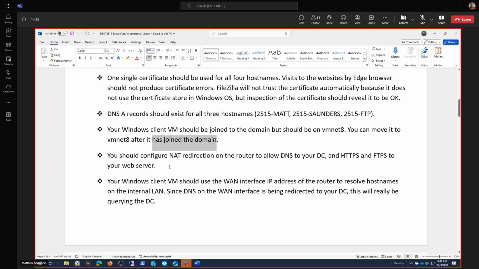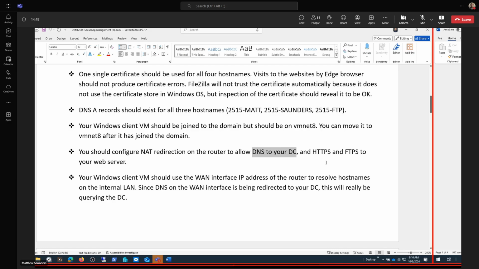Okay. Now, in terms of the NAT configuration, I want NAT redirection to allow DNS to your DC. So we're going to use it as the DNS server. That is not a production activity. You don't point to your DC server externally. But I don't want to set up too complicated a setup here. So it's only worth 15%. Maybe if it was worth 20, I'd have you have another DNS server or something. But we're going to just poke a hole and go to the DC.